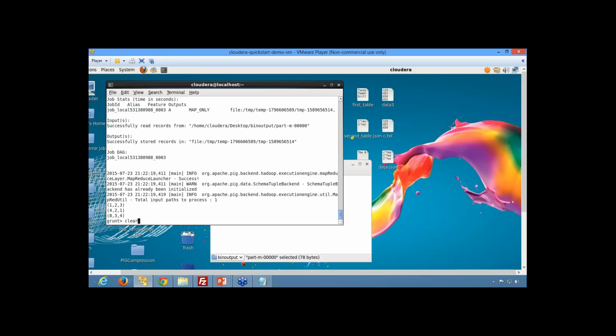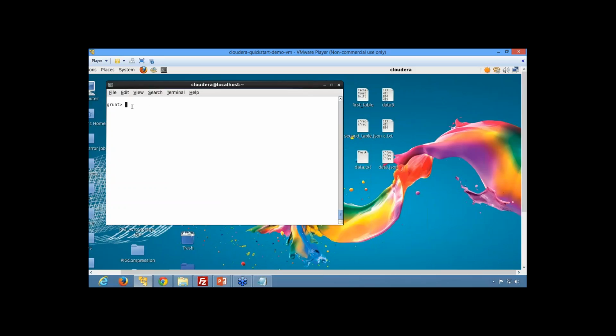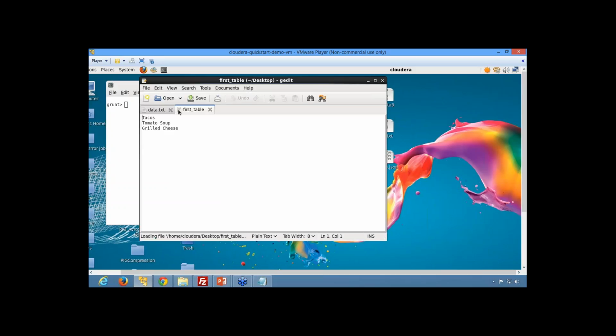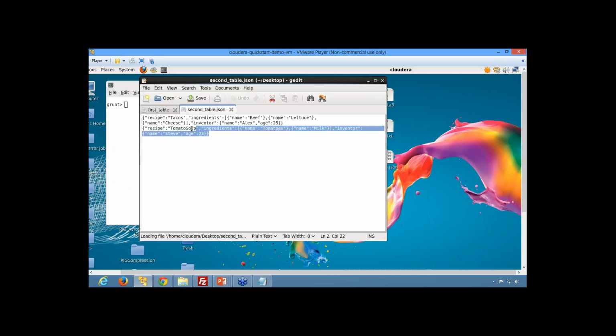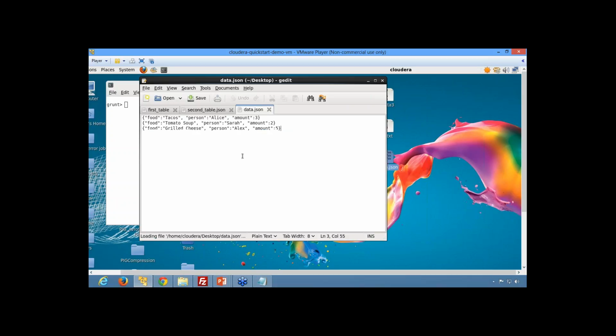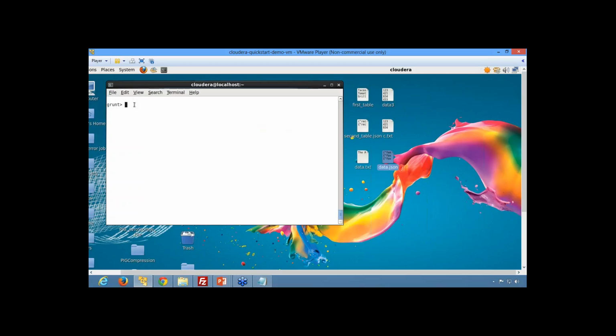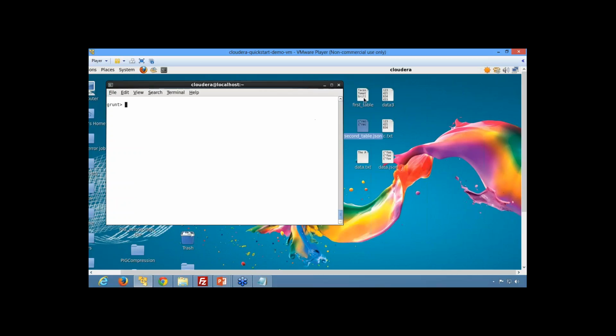First I need to clear the screen. Here we have a first table which consists of this. This is a sample input for first table, and then we have second_table.json, which is your JSON format data, and next we have data.json for this. So let's check what exactly we are going to do. At first I'm going to take second_table.json. This is our sample data, second_table.json, which is your JSON format data.